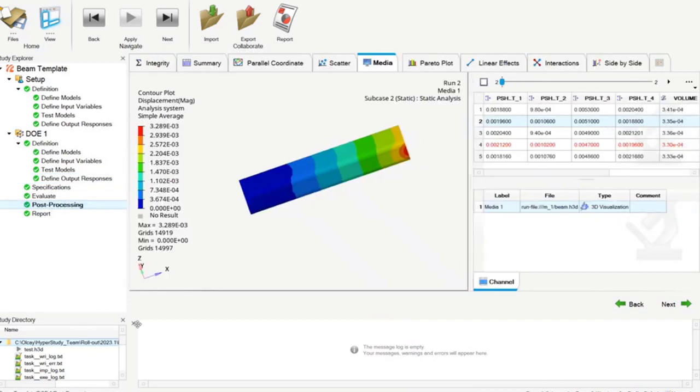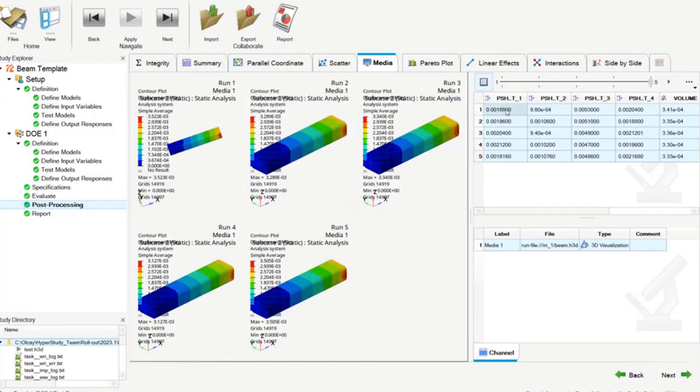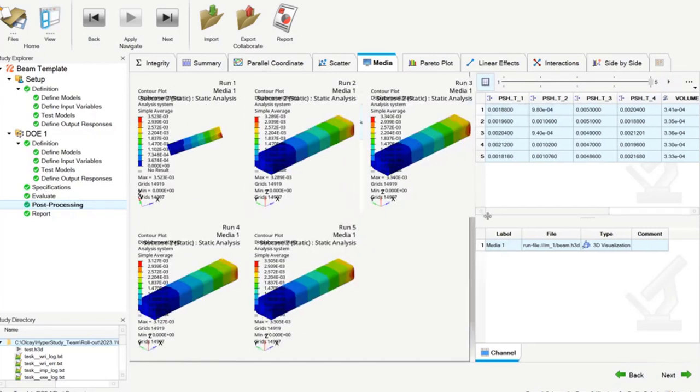Here, again, similar to images, you can pick all of them and you can animate through. Imagine this as an optimization converging to a solution. That would be nice, to see the progression of the contour results on the model itself. And you can do multi-plot again.